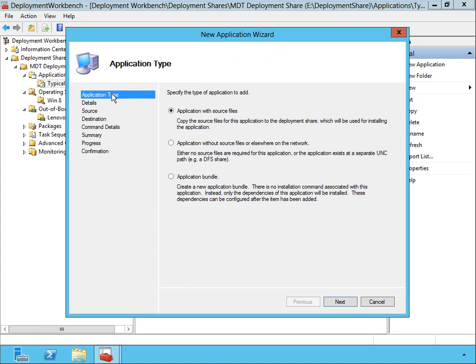Three different types of applications can be added. An application with source files, which is what we're going to do. The next screen would then ask, where are the source files? We point to that folder, and they will be imported into the MDT's deployment share, which we're going to take a look at in just a few minutes. There's also an application without source files, or it's elsewhere on the network. So, application without source files, that's pretty self-explanatory. If it's elsewhere on the network, that means you're going to have to point to the UNC of the server and shared folder where the application resides.